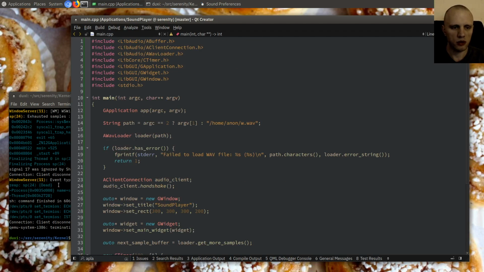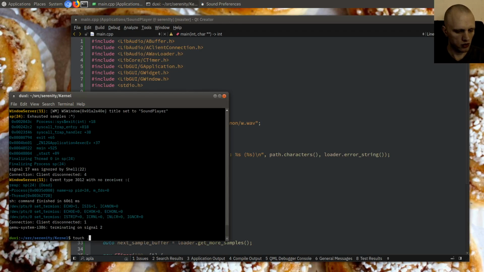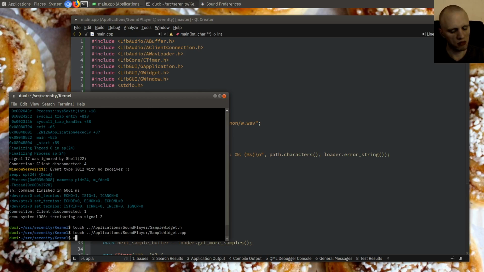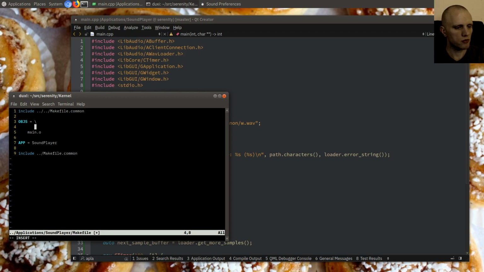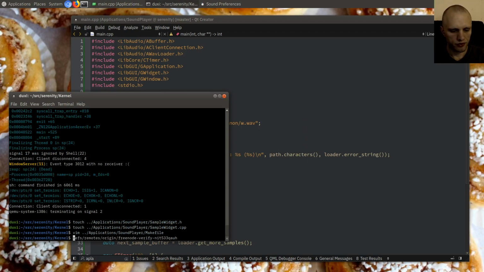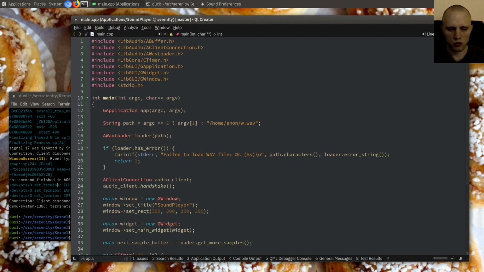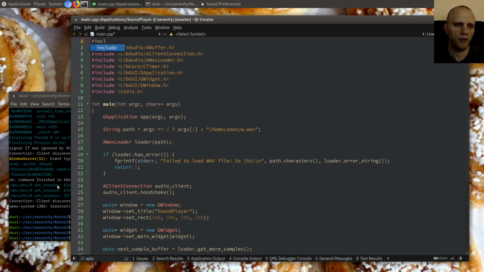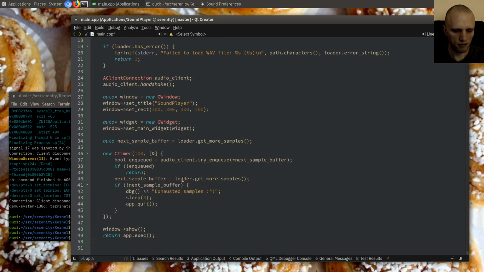So let's make some kind of a GUI for this. Let's do a custom widget. Let's call it sound player sample widget. Maybe that'd be kind of cool. I'm going to have to add that to the makefile, so I'll just do sample widget data. All right. And refresh creator. Okay, and then we'll include that here, and we'll make sure that we create one.